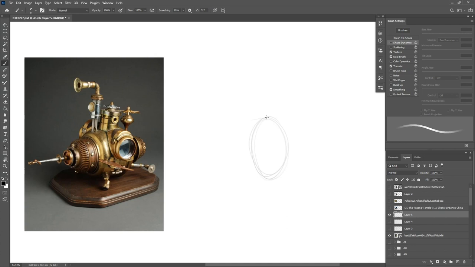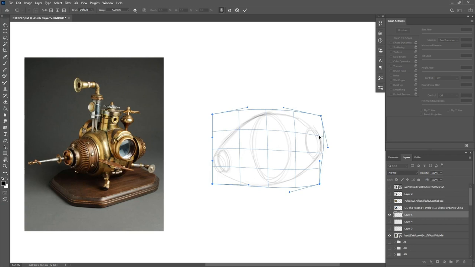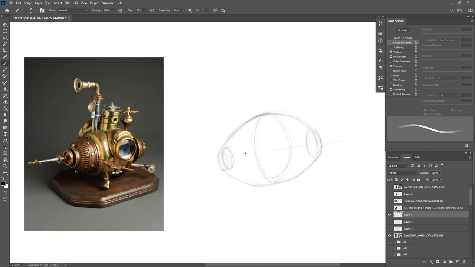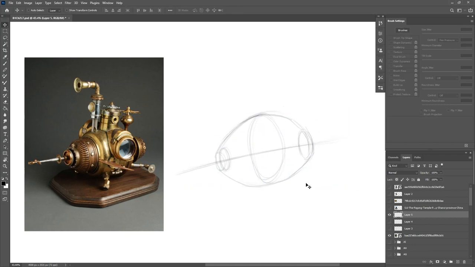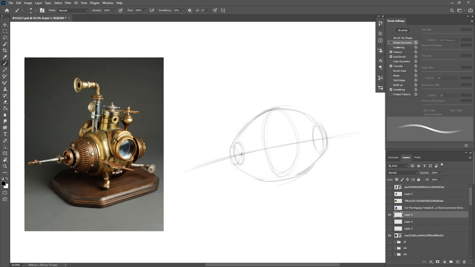So I start with the main shape and draw some sections in the middle and both ends just to make sure I know how big it is. Then I draw the middle axis to anchor the rest of the details to it. Remember, axis and gesture lines are great tools to help connect shapes together.